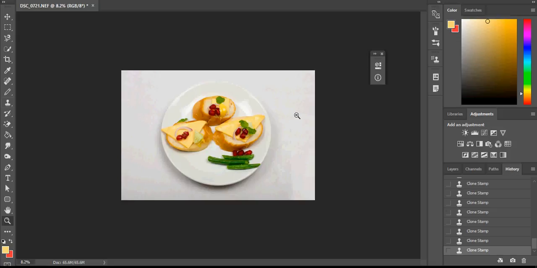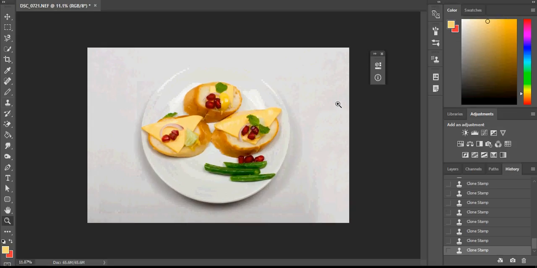What are you doing exactly? I'm just sampling outside also. With this clone stamp? Yeah, everything with the clone stamp. So you're removing some of the shadows. Yeah.